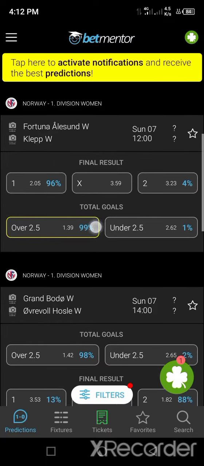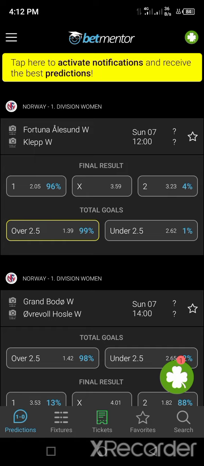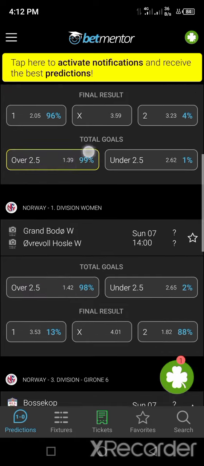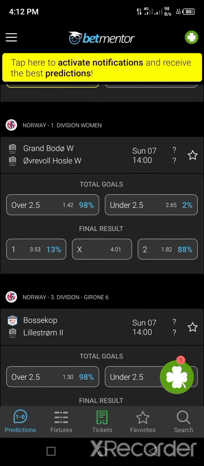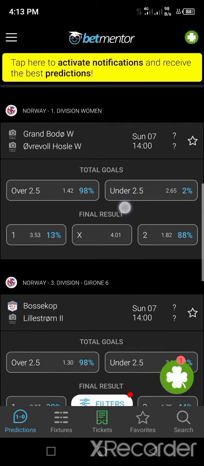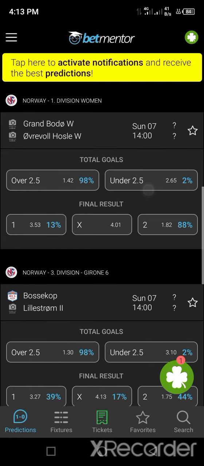You can see that it has been circled in yellow, which means that if you want to go for any recommendation here, choose the box that has been circled in yellow. If you go down, you are going to see the next game. Here, there is nothing circled, but you use your own initiative by going for the highest percentage, which is over 2.5, here 98%, and the odd range is 1.45. It is not above 1.50, which means it is good.